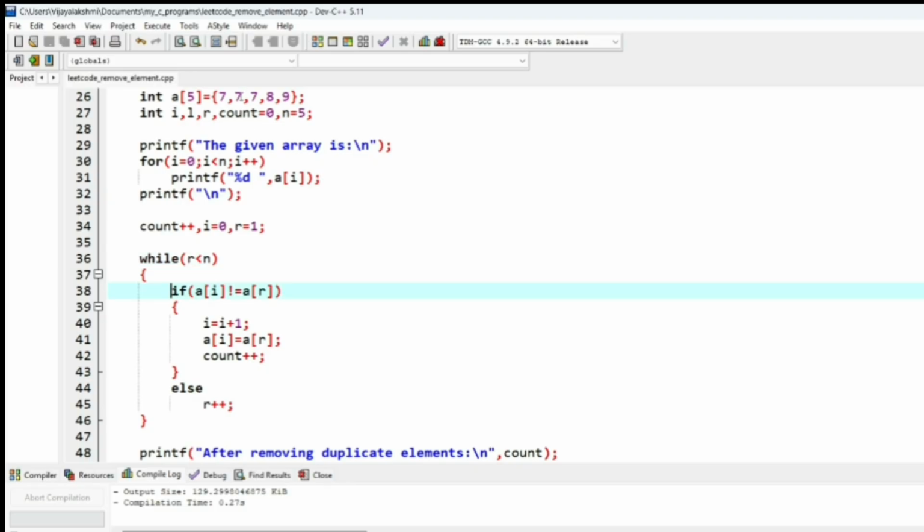a of i was 1. So is it not equal to a of 3? So here 8 was copied. So 8 equal to 8. Not equal to is false. It will come here. r is incremented. r is made 4. So loop end.